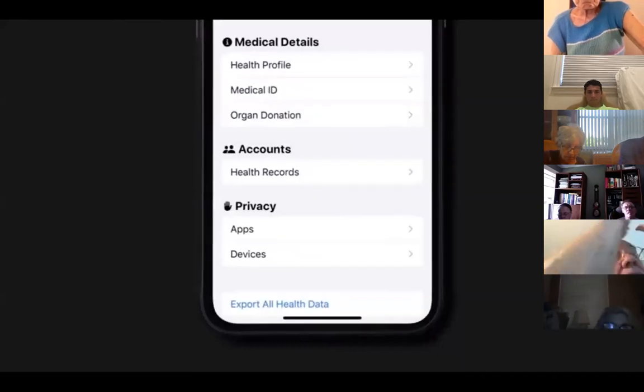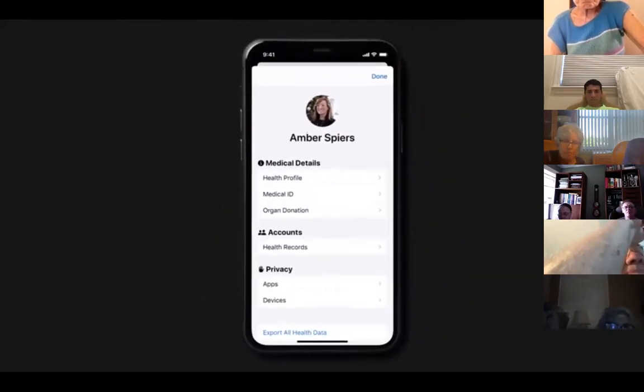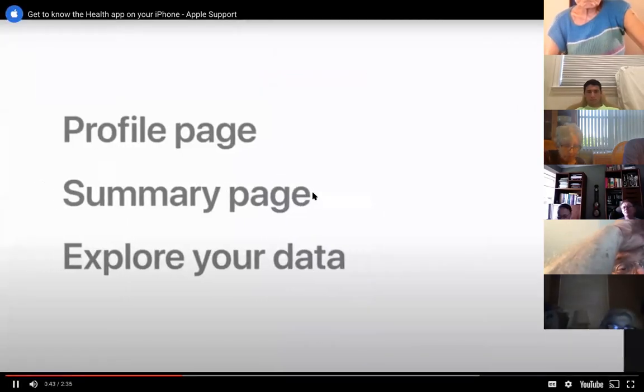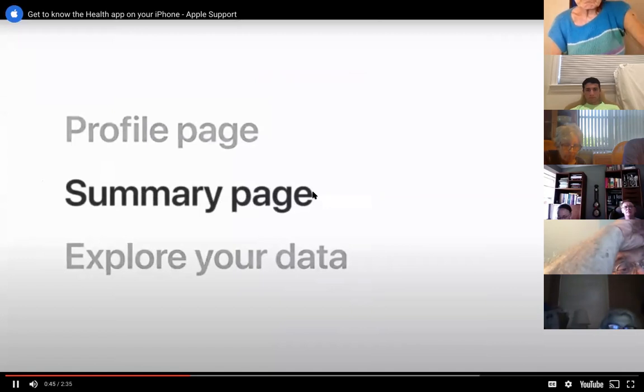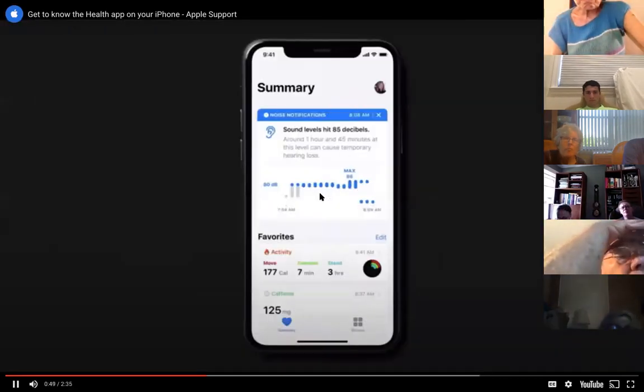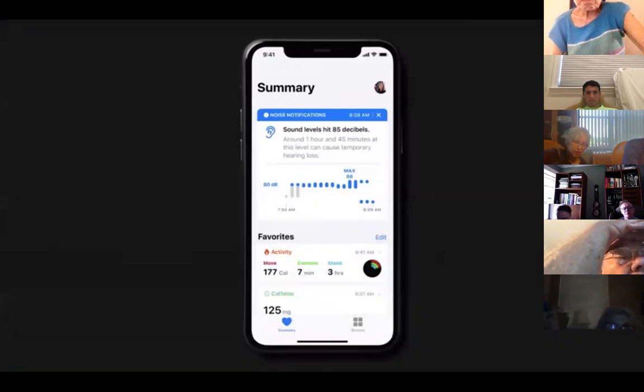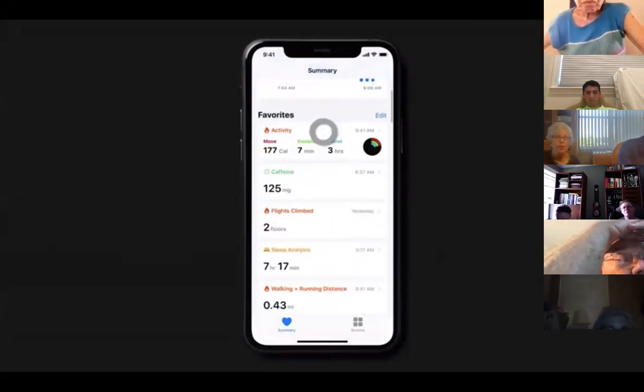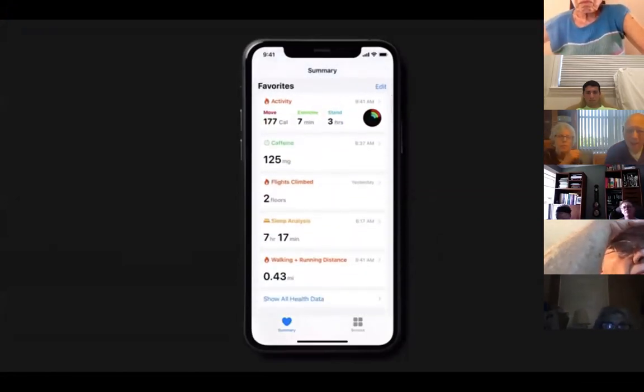Any information you enter in the Health app is encrypted when your phone is locked with a passcode, Touch ID, or Face ID. You decide which information is placed in Health and which apps can access your data through the Health app. Your summary page offers a personalized overview of your health information. Here you'll see your favorite health data and automatically generated highlights of your data over time. You may also see important notifications at the top. You can tap Edit to choose what appears in favorites.